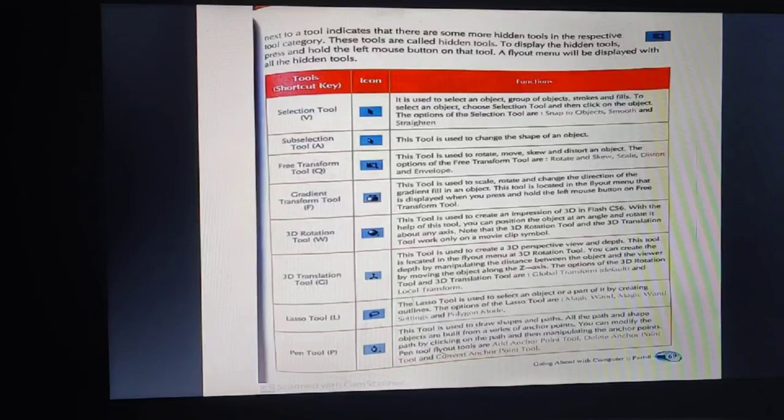Then there is your sub selection tool. This tool is used to change the shape of the object. If you want to change the shape of a specific object, then the sub selection tool is used. Free transform tool: this tool is used to rotate, move, skew and distort an object. If you want to move or rotate the object, the free transform tool is used.